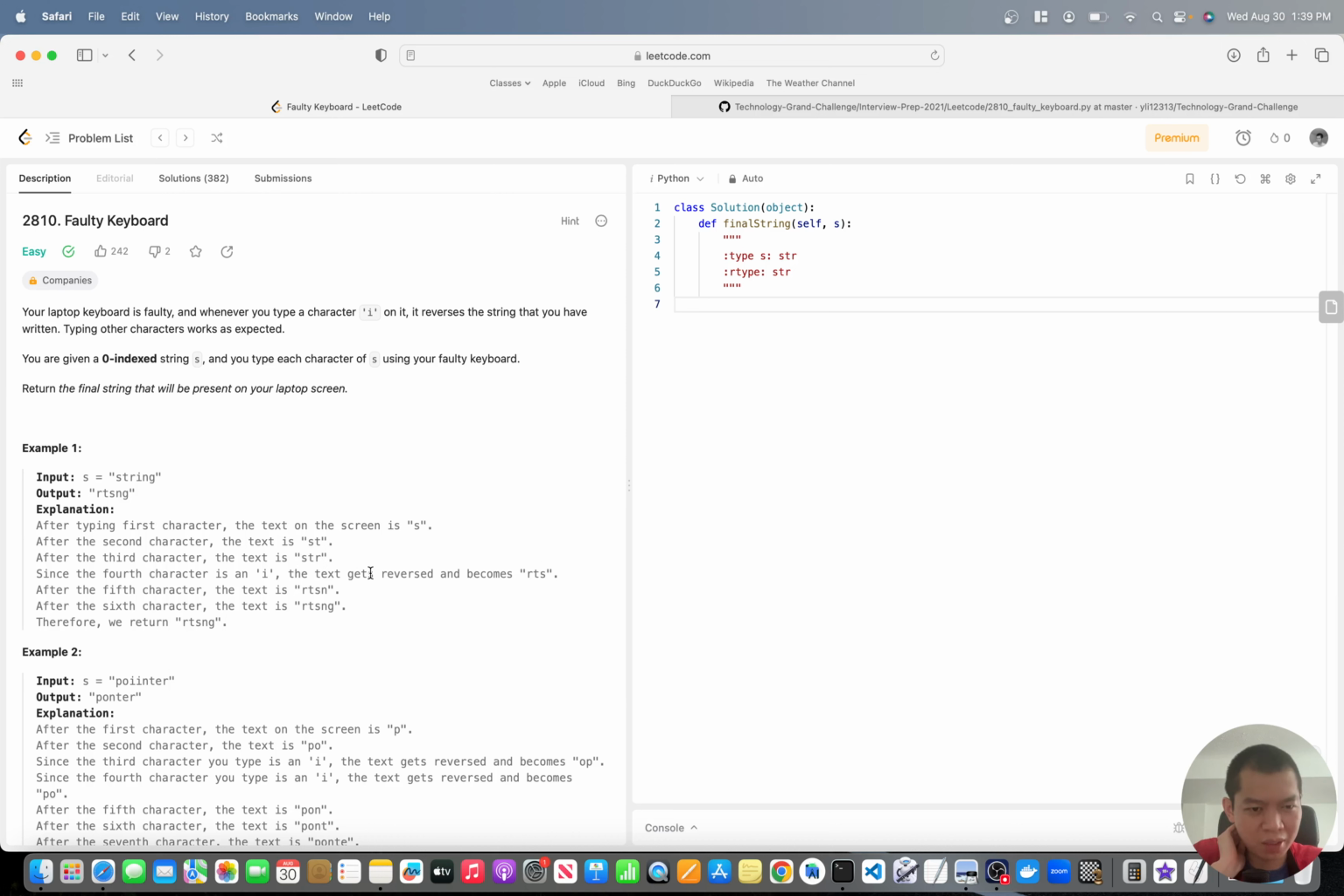But when you type the character i, this is the faulty key. This is the one that whenever you type it, it reverses the string, but you don't include the character i in the return string. str becomes rts, but you do not include the character i in the return string. Then you keep typing. You have n and then you have g. So the return string is r, t, s, n, g.